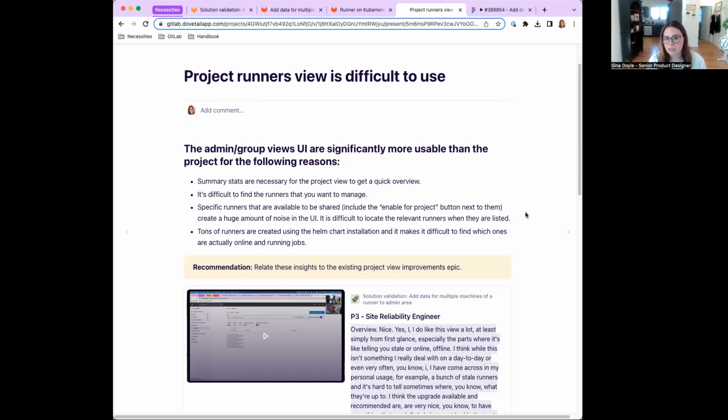One, summary stats are necessary to get a quick overview of your runners, and the project view does not have that. Two, it's difficult to find the runners that you want to manage in the project view. Three, specific runners that are available to be shared, which usually have the enable for project button next to them, create a huge amount of noise in the UI, and it's difficult to then locate the relevant runners when they're listed. And finally, tons of runners are created using the Helm chart installation, and it makes it difficult to find which ones are actually online and running jobs.